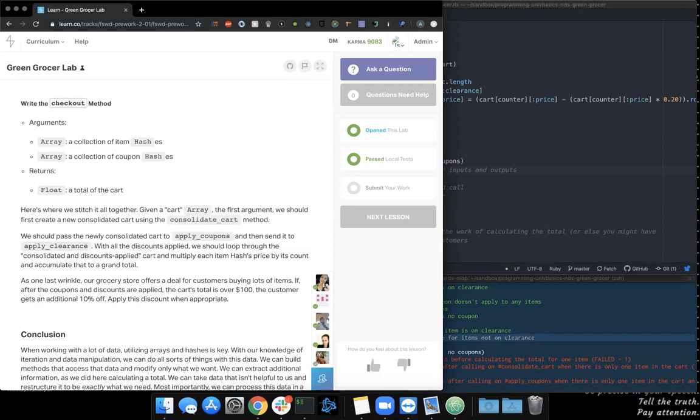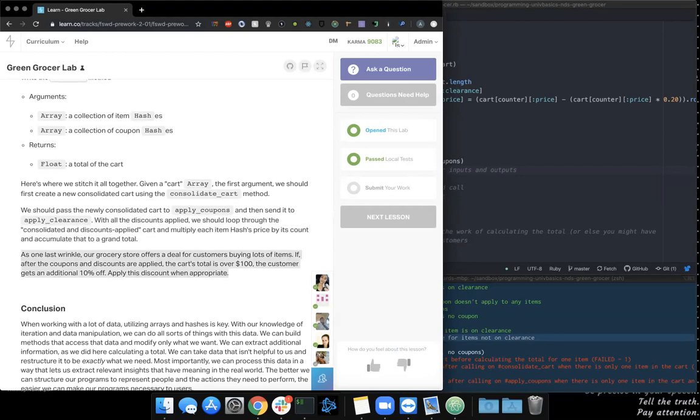With all the discounts applied, we should loop through the consolidated and discounts applied cart, multiply each item hash's price by its count to accumulate that to a grand total. As one last wrinkle, our grocery store offers a deal for customers buying a lot of items. If after the coupons and discounts are applied, the cart's total is over $100, the customer gets an additional 10% off. Apply this discount when appropriate.